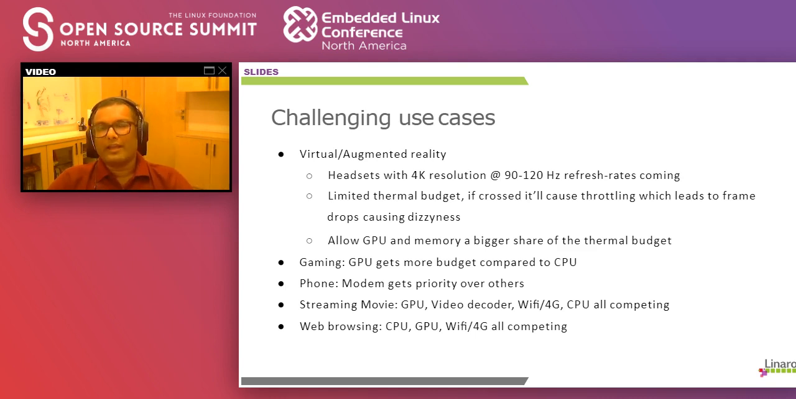So under that limited thermal budget, if you start throttling your CPU or your GPU or your video decoder, you will start dropping frames and that may cause dizziness.